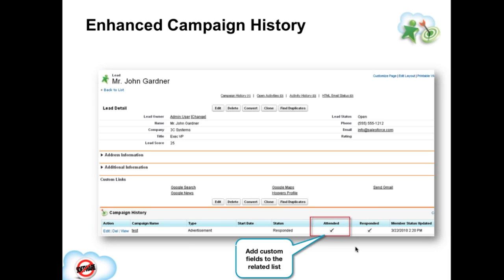This feature allows sales and marketing to see a complete picture of the interactions with the prospect in a single location. You can see simple fields like whether a prospect attended the event versus whether they responded, or you can see detailed custom fields like whether they liked the event or some sort of interaction they had at the event or who they met with.